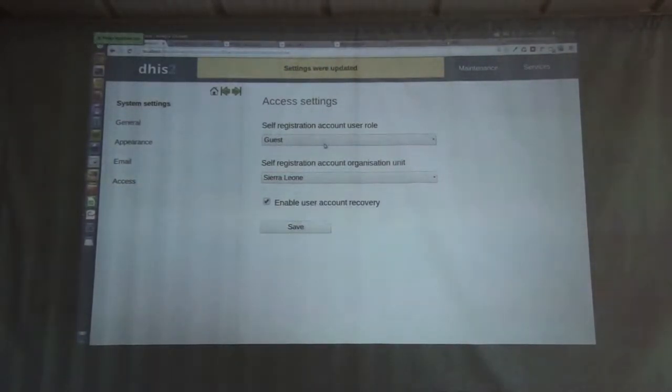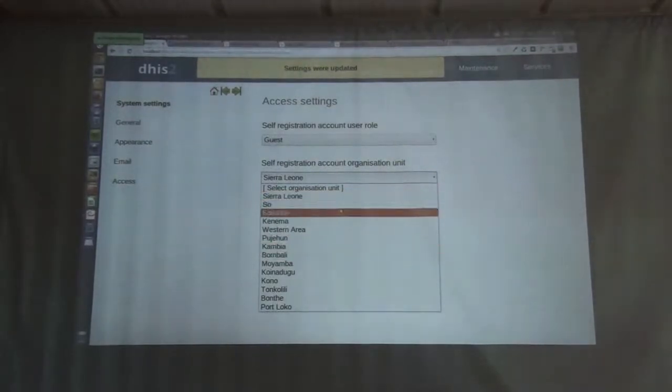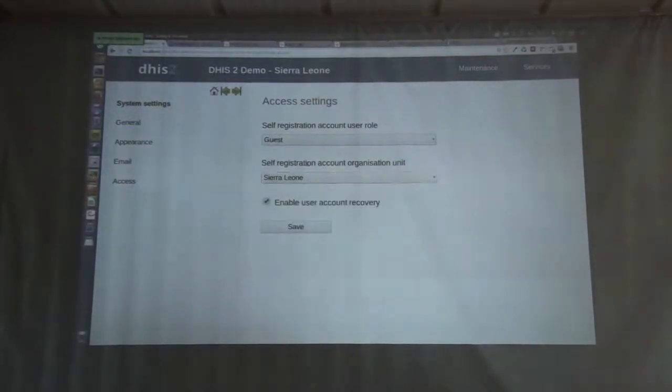Right. So you put it to guest, and you say... What about the org units? This is just a top level. That's not so useful, but you have to select something for the org unit. And you can also say enable user account recovery. That's also something you can allow, so people can restore their passwords if they forget.